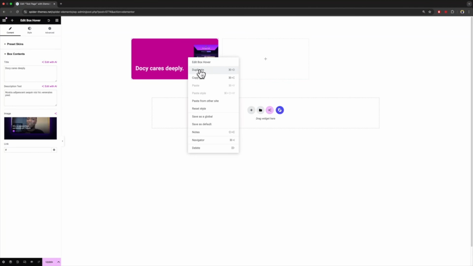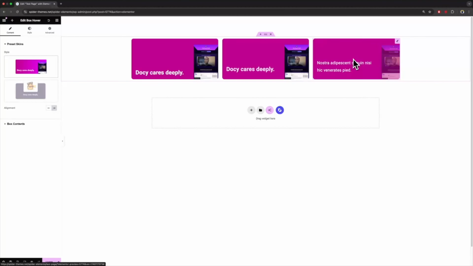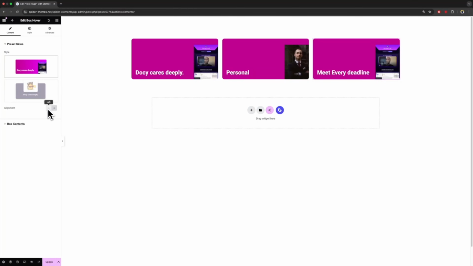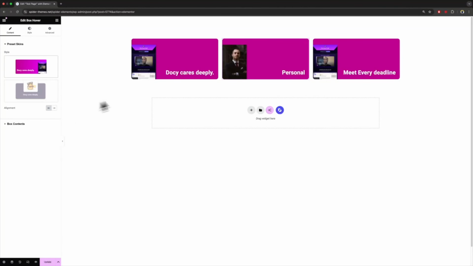Now click on the right mouse button and increase the box by duplicating it. Now you can give the image, title, and description of each box separately from Box Contents. Certain images and text are displayed. You can now switch the image from right to left using the alignment option, which looks very nice and attractive.